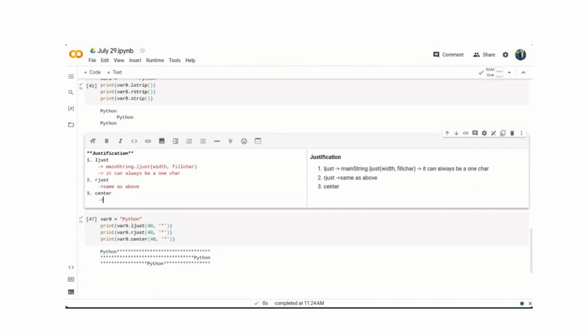Marshall, one doubt here. Python itself has six characters, and we are giving width as 40. If we remove those 6, there will be 34 characters, so 17 will be placed on the left side and 17 on the right side. What will we do if we give 40 and a 5-character string, like PYTHO? On which side will the one extra asterisk be placed?